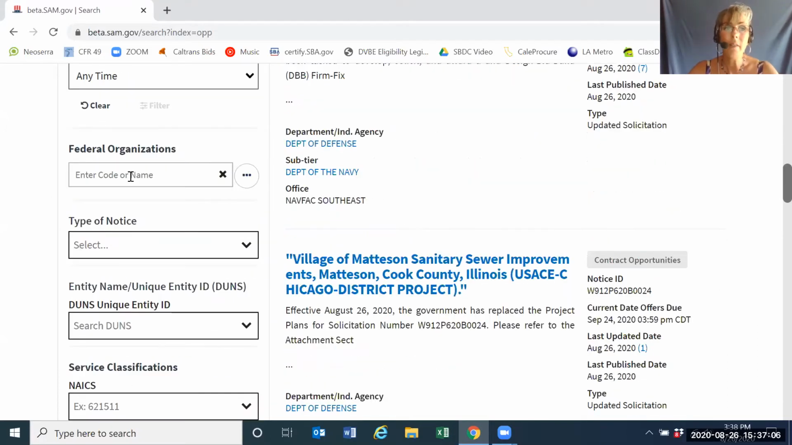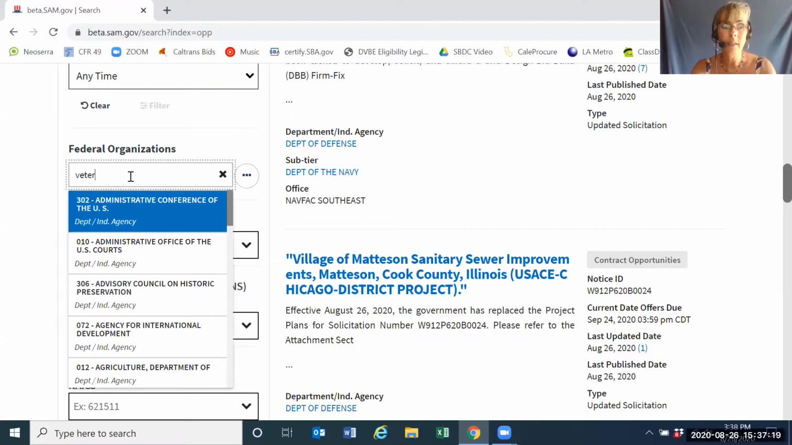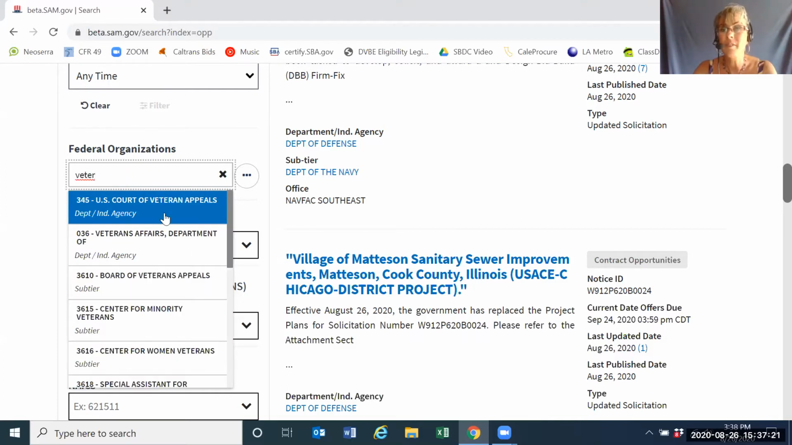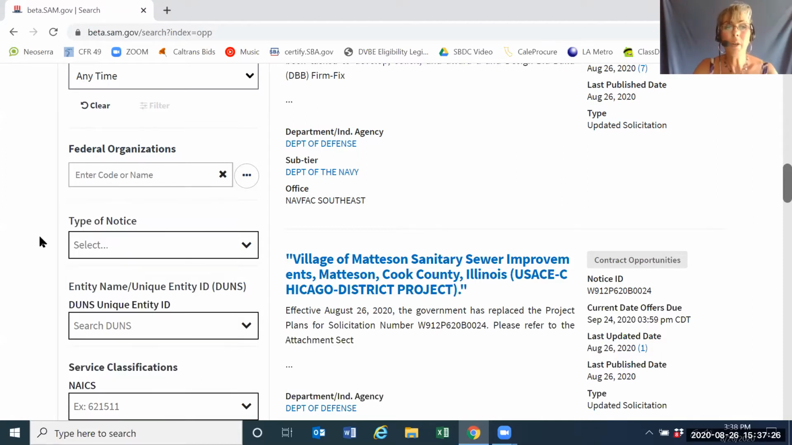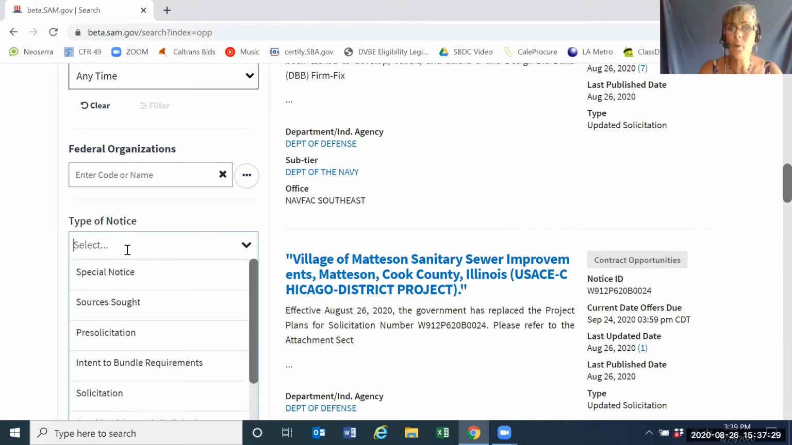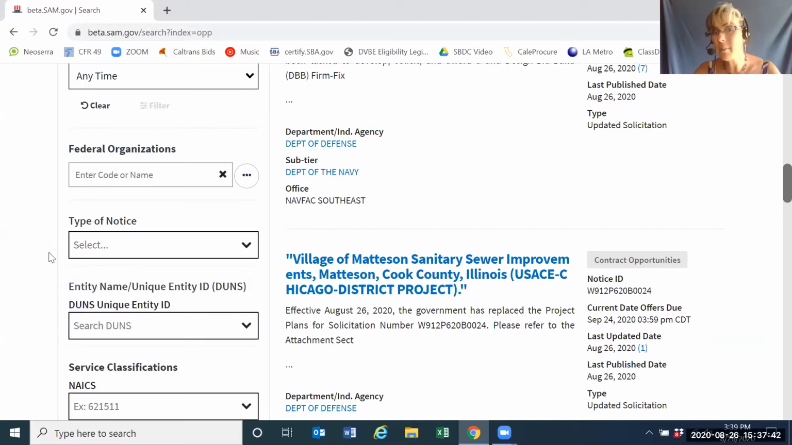You can even focus on specific agencies. For example, if you wanted to find out specific buyers for the Department of Veterans Affairs, you can put that right in here. So you can narrow your searches down even more. You can look at types of notices, which include sources sought, pre-solicitations, set-asides. We'll cover that in another Bytes video at another time. But for right now, let's just look at who the buyers are in the grand scheme of things.